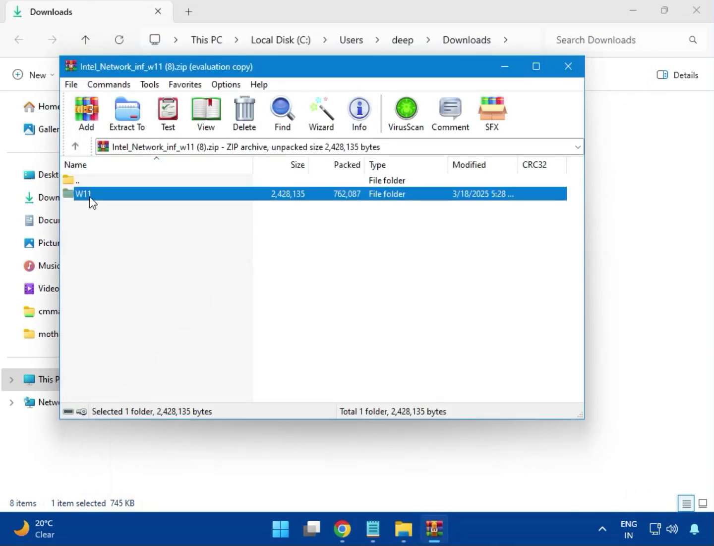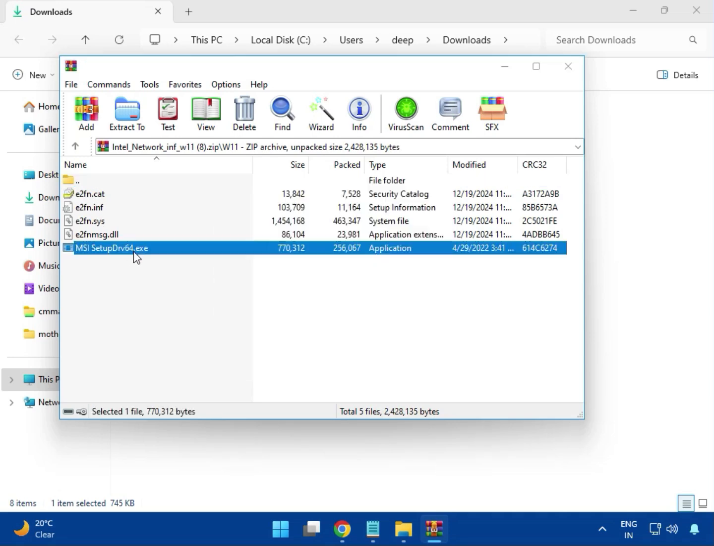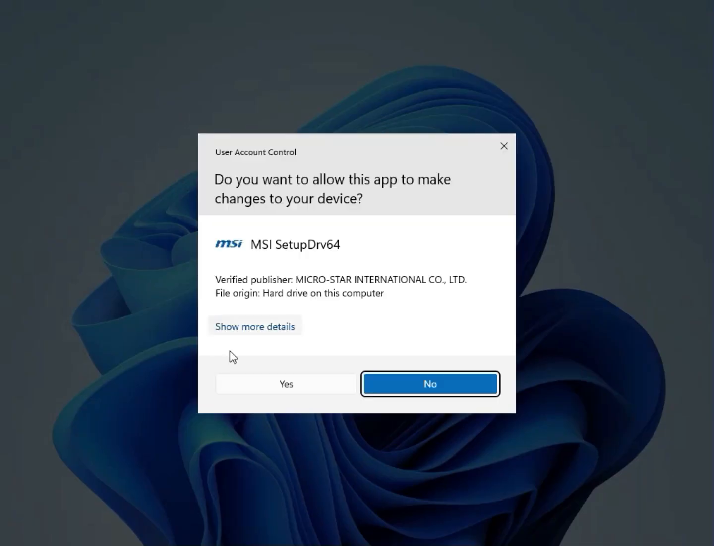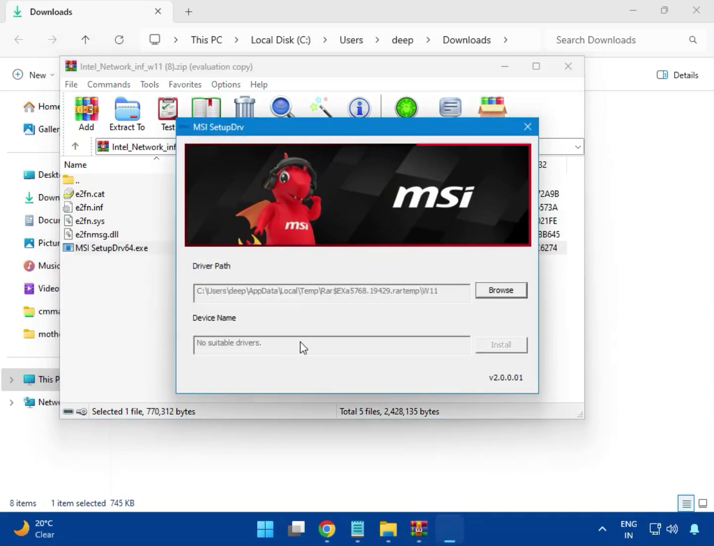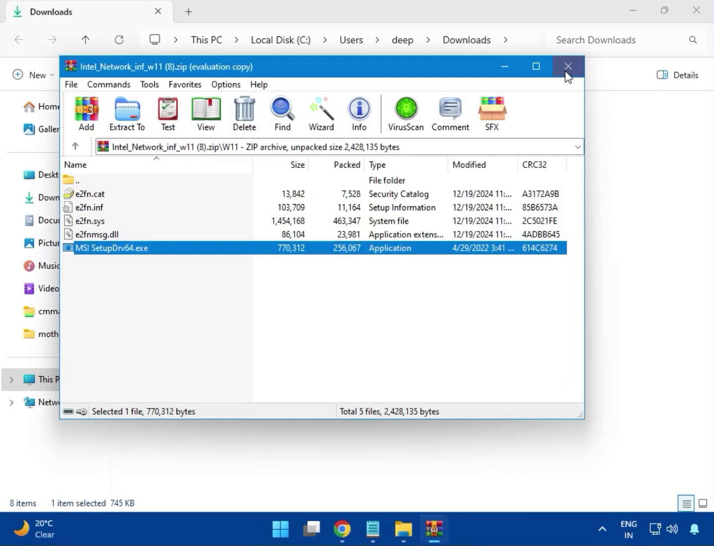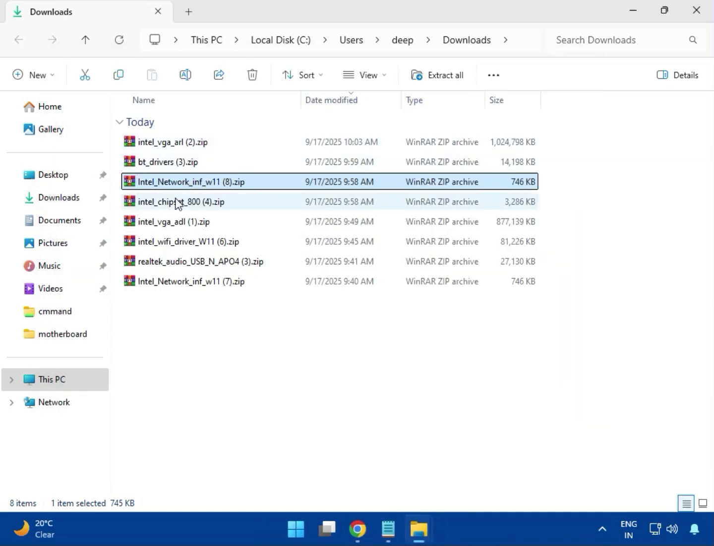Then the network driver, LAN driver. Just double click to open, and Win11, double click to open. This is the setup, the same exe format, and then click yes. Now you can see it starts installing. If you get "No suitable driver", just click install, and after the install, just close it. This is the 10 gigabit per second driver.